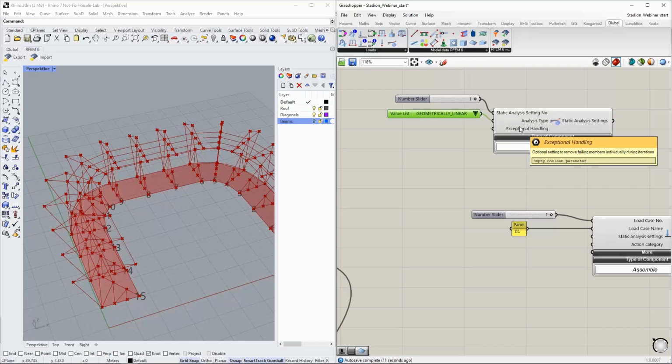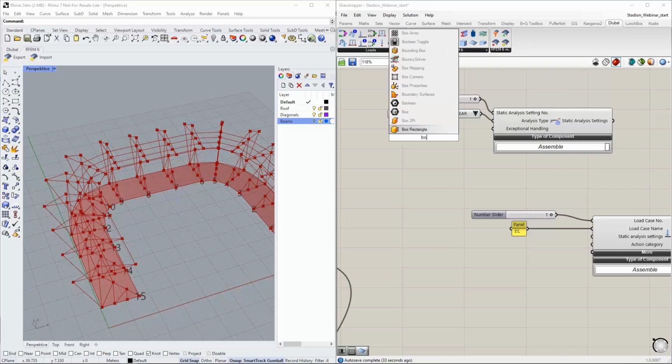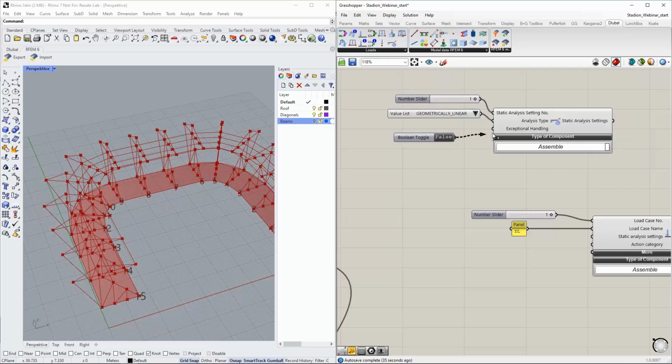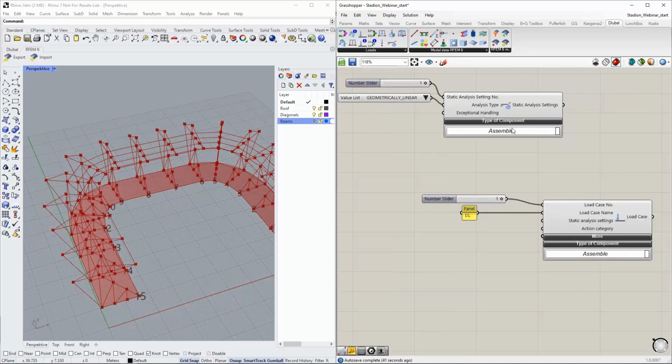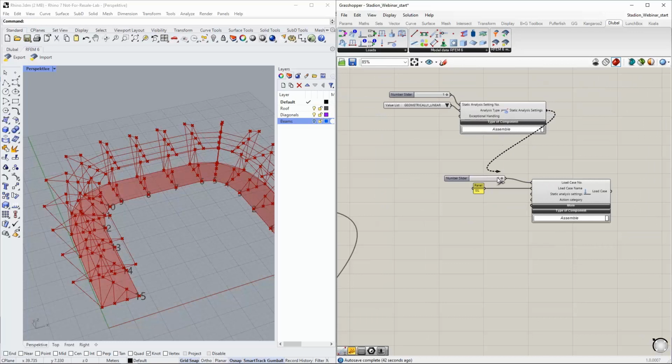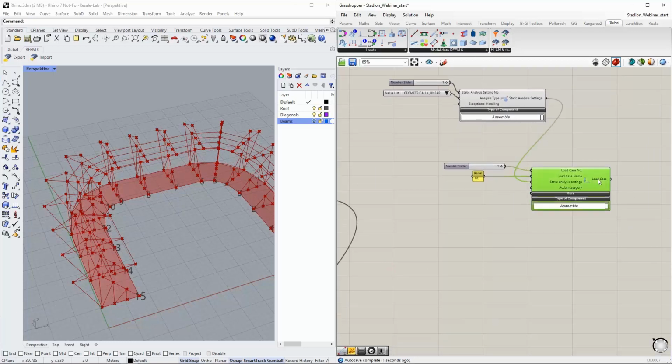You may know it if you design structures with a lot of tension members. They tend to fail under vertical load situations. They all fail at the same time. Then you get instabilities, and so you can activate this exceptional handling here via a Boolean toggle. This is how you could control this option, and then activate or deactivate it. So this is my static analysis setting. I can connect it again into my load case. So this load case will be analyzed according to a linear method.